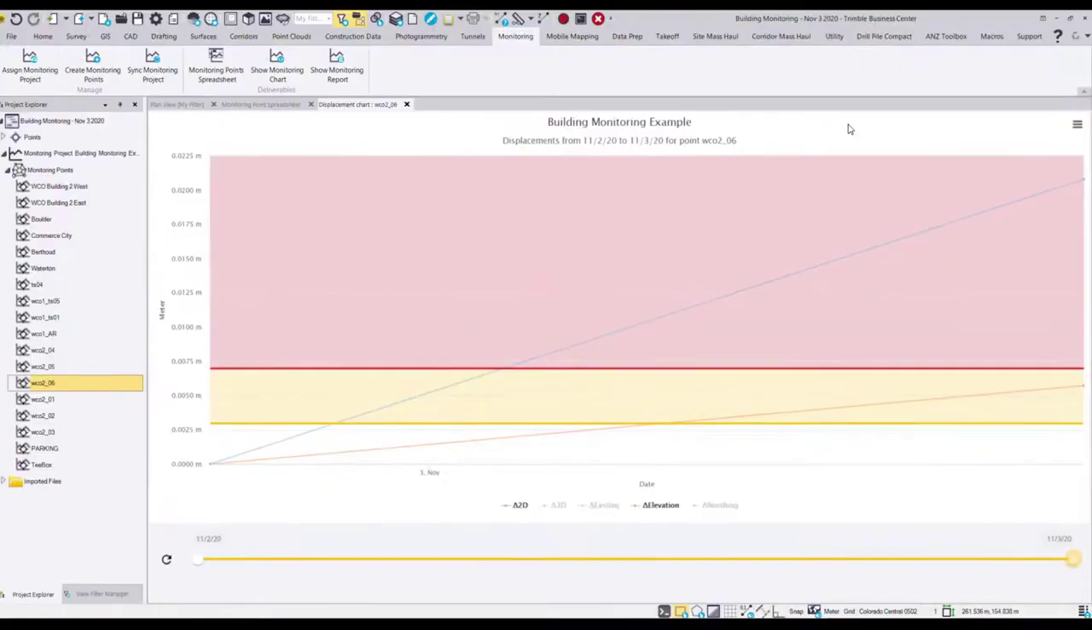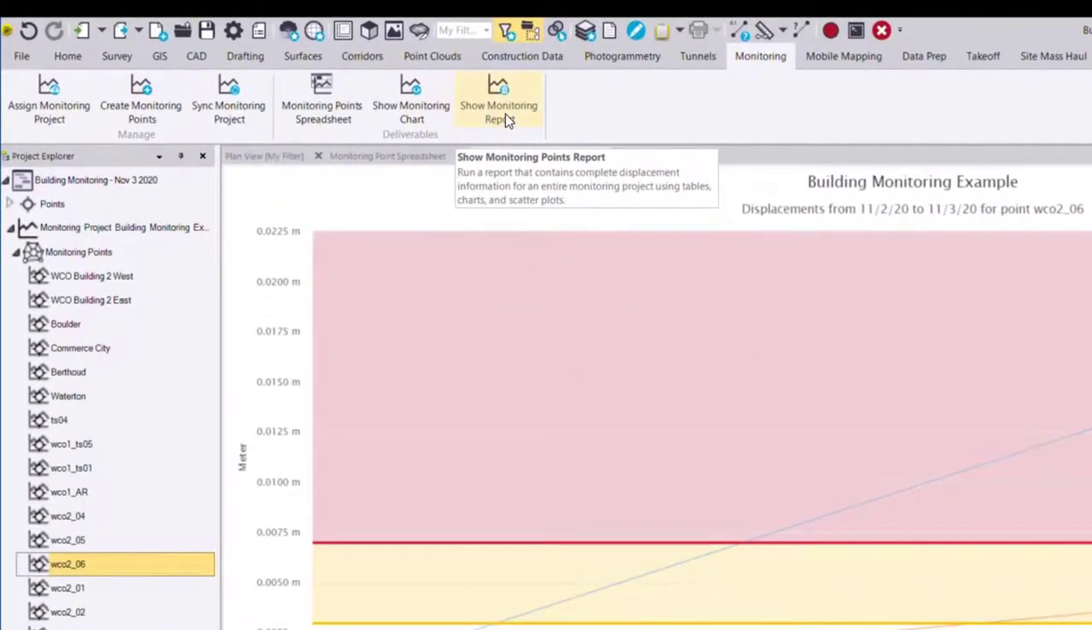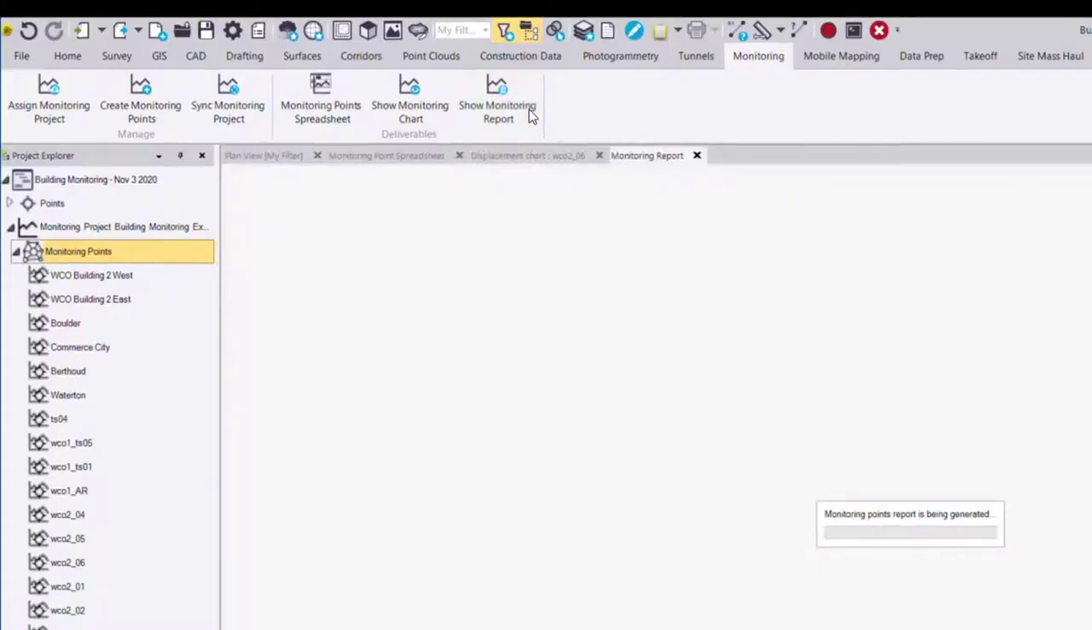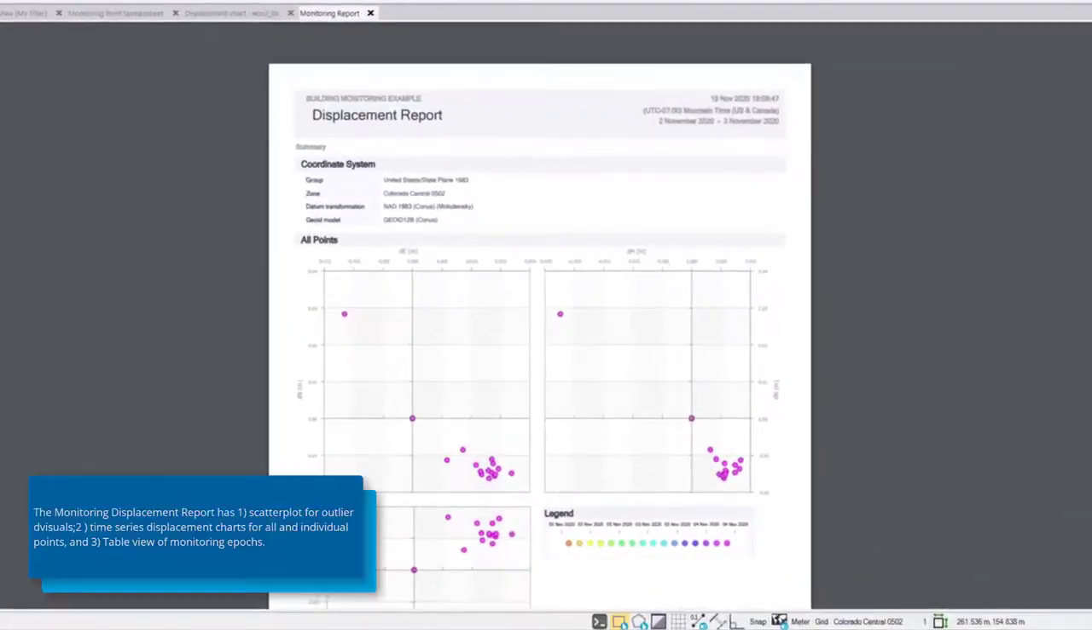The last deliverable in the TBC monitoring module is the comprehensive monitoring points report. The next thing we'll show is the TBC monitoring displacement report. So in this case, this report can be found here on the TBC monitoring ribbon. Now, once the report is generated, we can see at the top we have some statistics about the project, such as the time and date range and coordinate system information.